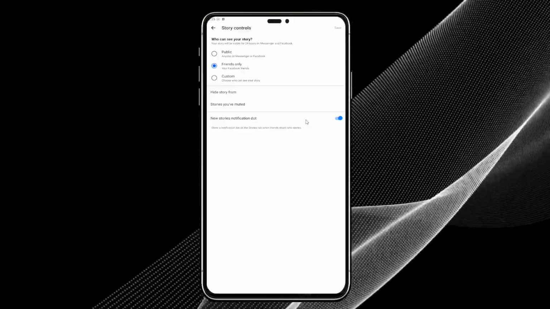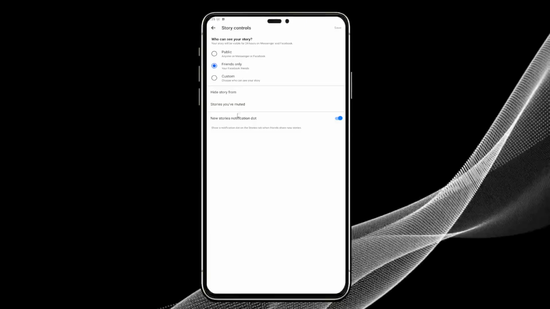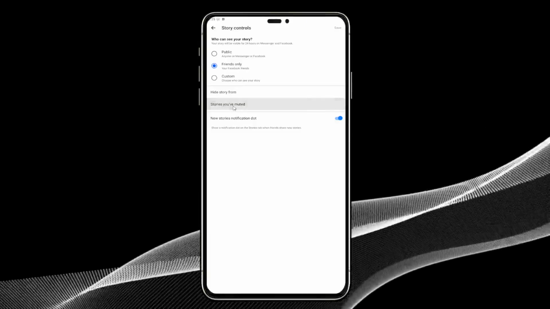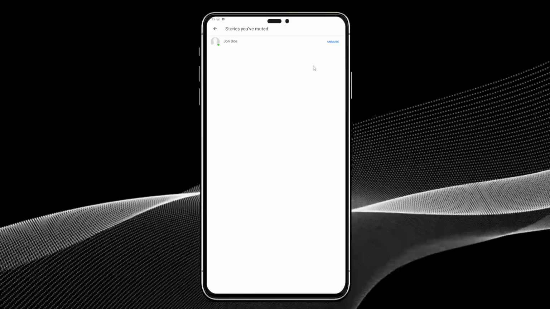Next, you'll see an option that says Stories You've Muted. Tap on this option to view a complete list of all the people whose stories you've previously hidden or muted. This is where you can manage and reverse any story hiding decisions you've made in the past. Once the list appears, you'll see the names of all the people whose stories are currently muted.